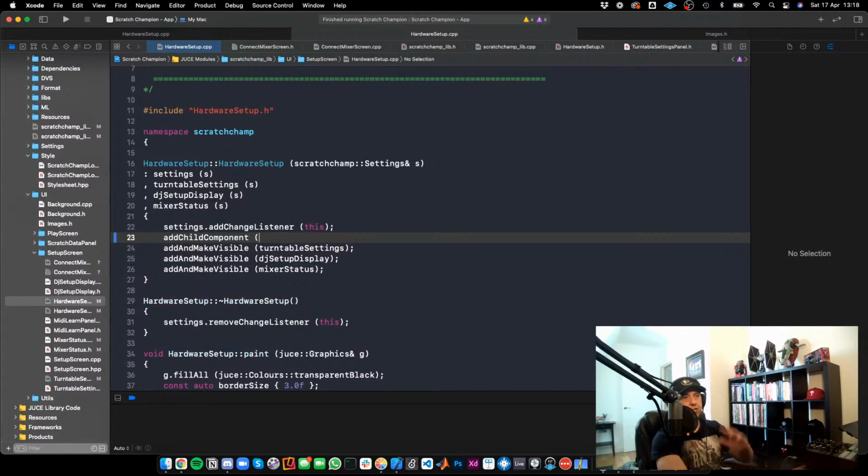So add child component, because we want to change the visibility on this, whether our hardware is actually connected or not. So hardware, oh, connect mixer display. Connect mixer display. There we go.